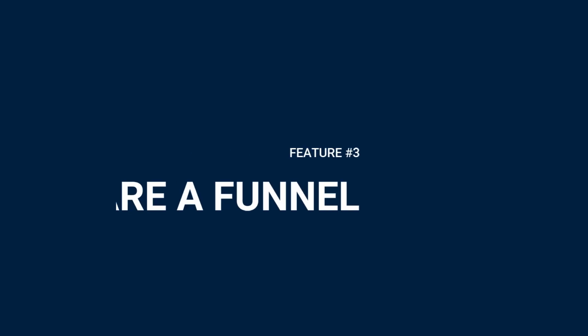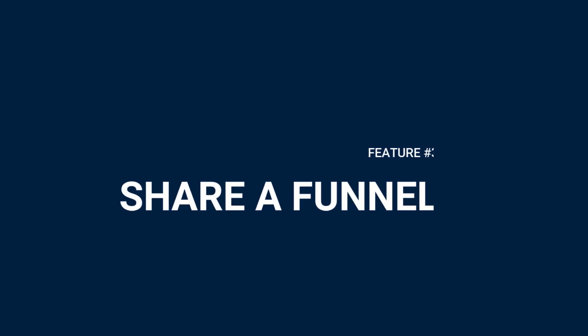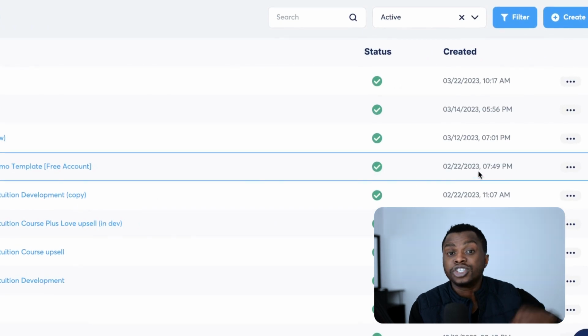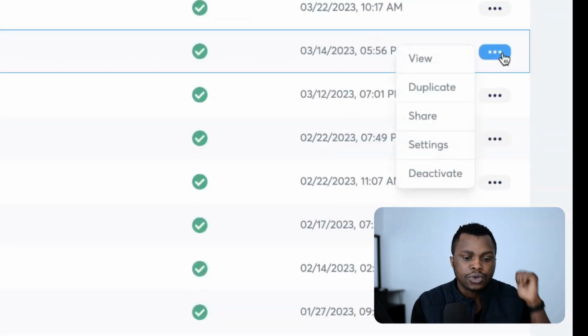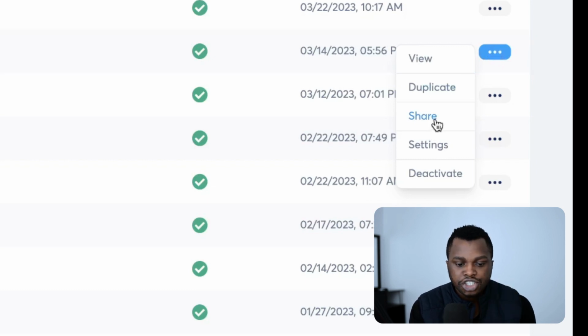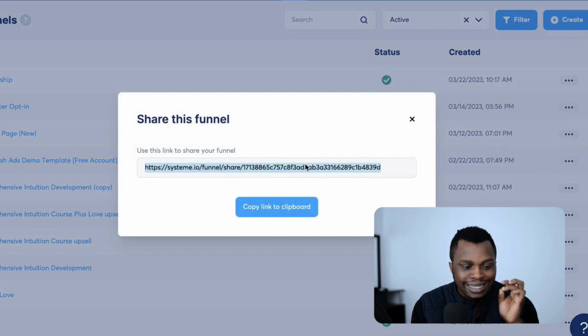This is how a lot of people make money, and that is by sharing an existing funnel. Say you are a funnel builder, and you want to share a funnel that you've built with someone in a different account, or maybe I built a funnel and I want to share that funnel with you so you can reuse it in your own account. Now, what you have to do is come down here into the account that you want to share a funnel from. All you have to do is click on the three dots in front of that funnel. Now, I'm going to click on share, and it's going to generate this link right here. Now, all you have to do is copy that link.